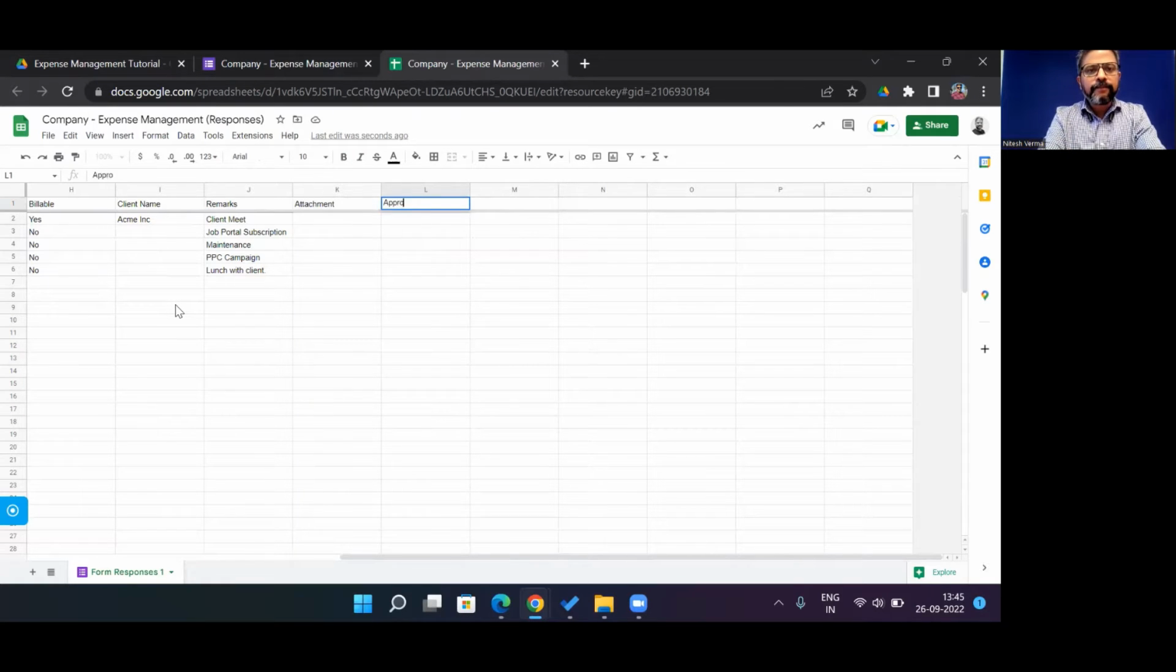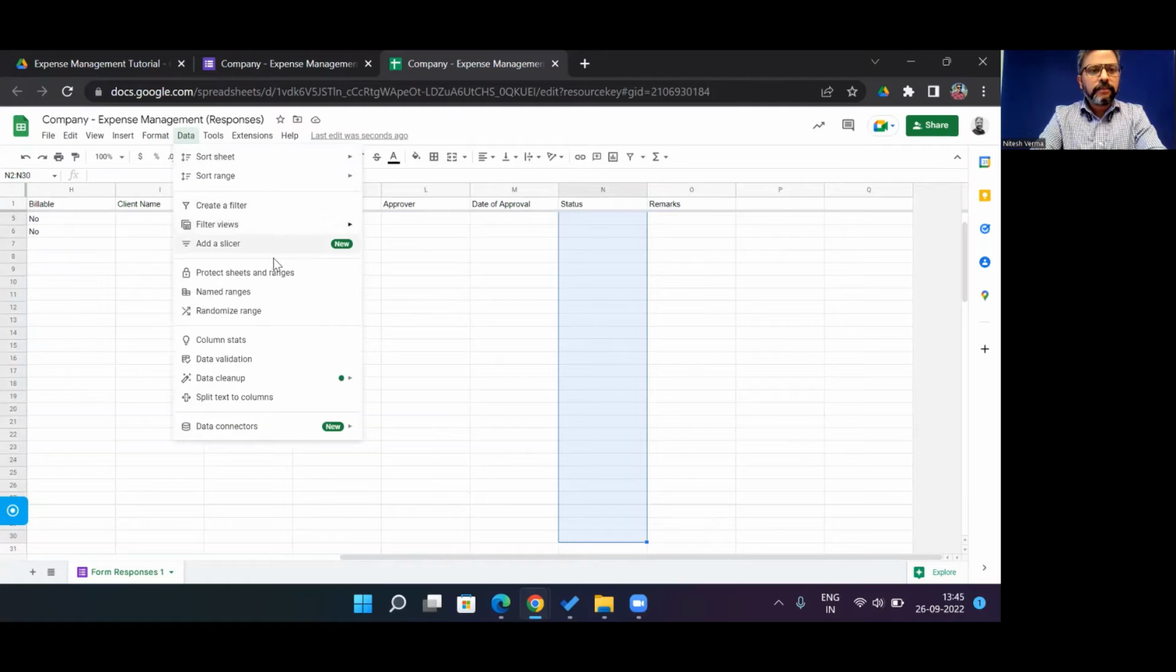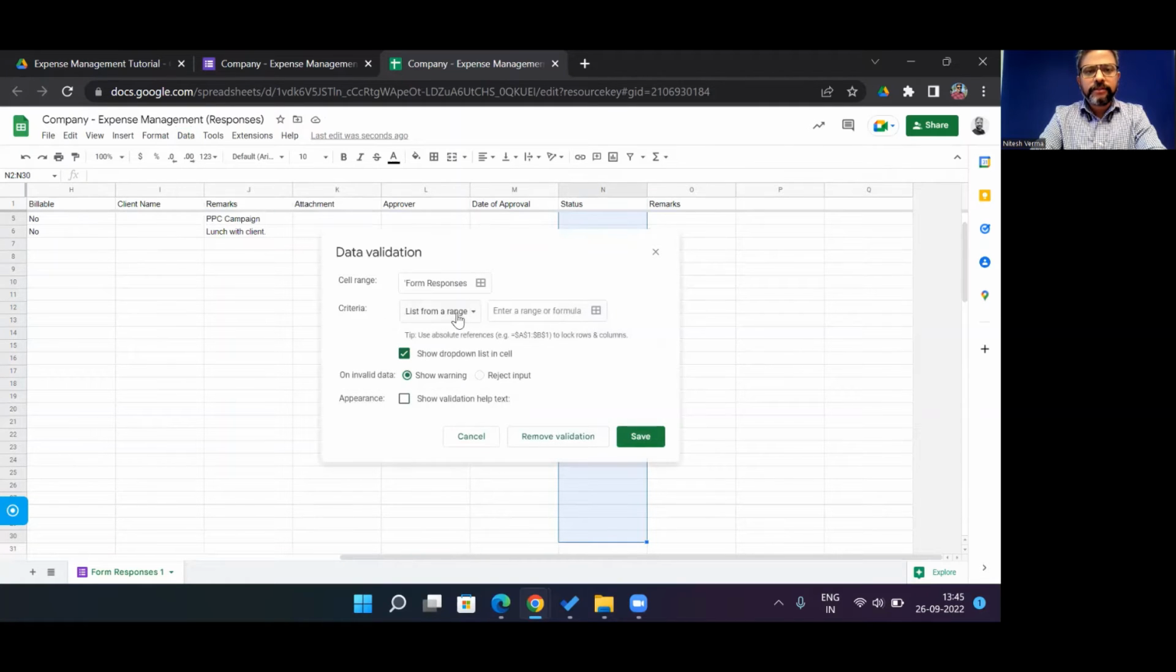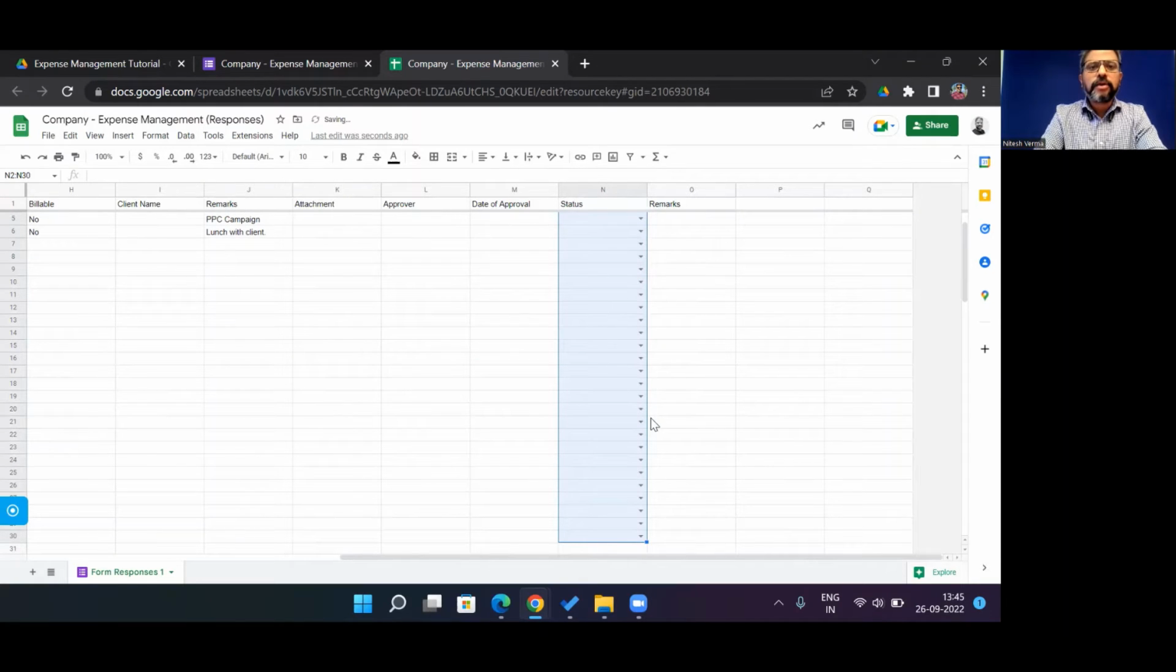Let's add the approver name, date of approval, status, so whether approved, yes or no, and remarks. In the status, let's add a validation. So go to data, go to data validation, click on list of items. Yes, if approved, no, if not approved, and hold in case if further information is required.